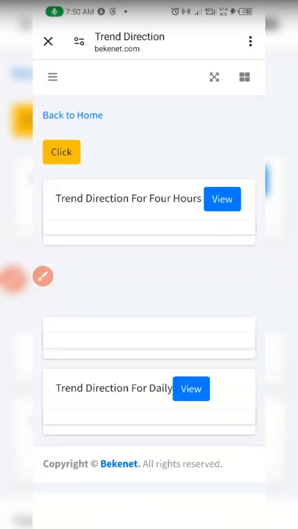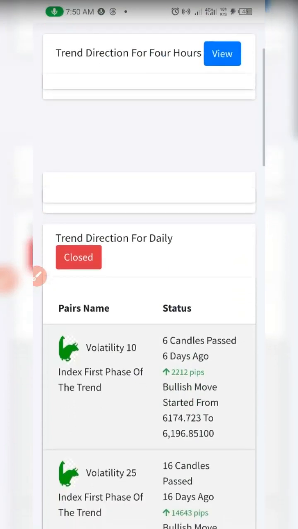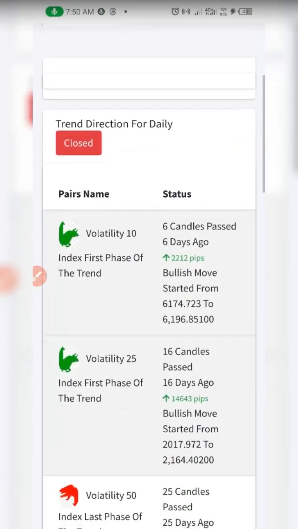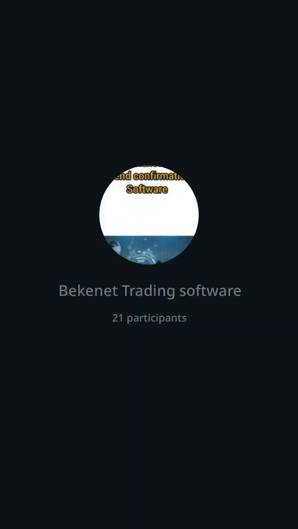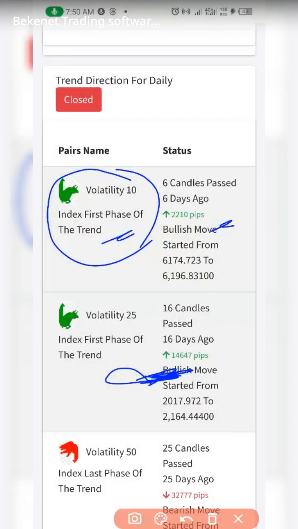Probably I might use daily, for instance. I'll go to a trend direction. I might use this one, Volatility 10 Index. It is telling me first phase bullish move. So if I want to be buying alongside this pair, this is the first strategy that you're going to be using. I'll give you another strategy and I'll give you another quick one.